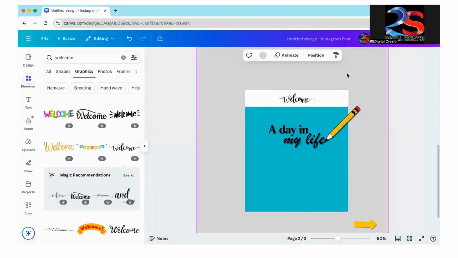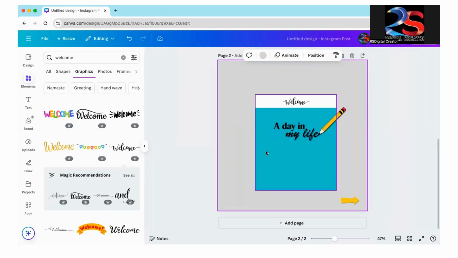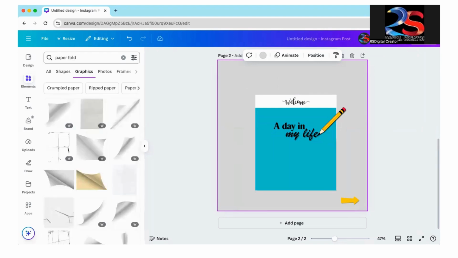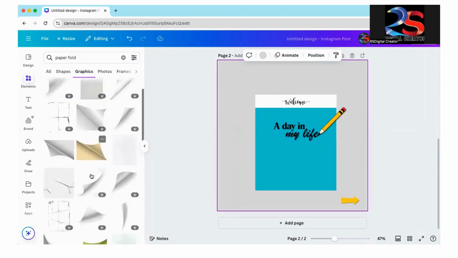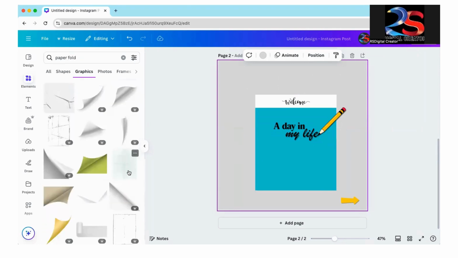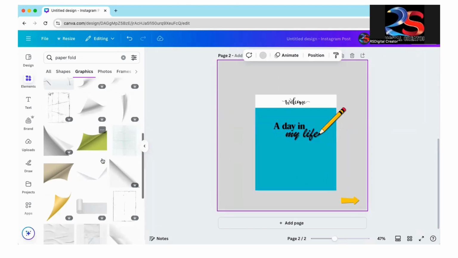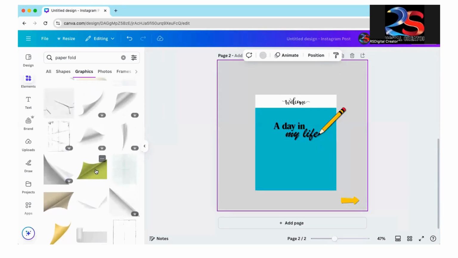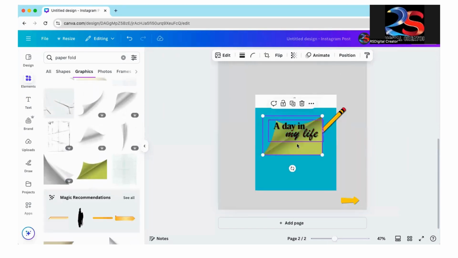Okay, thanks. And one more option. I'll show you one more effect in the elements. I'll search for paper fold. Just select paper fold here. You can see. Select some folding option. We will place it here in this corner. So folding must be in this corner. Like that you can choose one option here. Any. Let me choose. This one is good, I think.